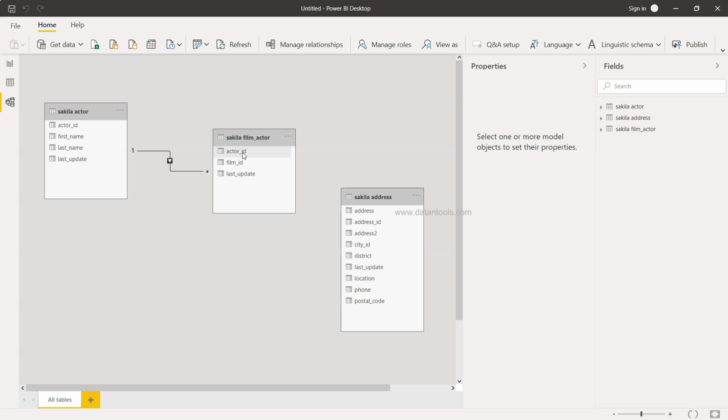So that's about it, how you can connect to MySQL and establish the relationship. But we'll meet in the next video with some more information about a different database.